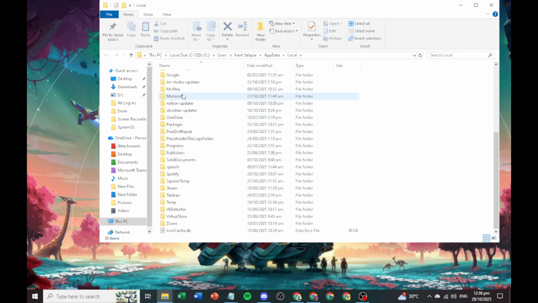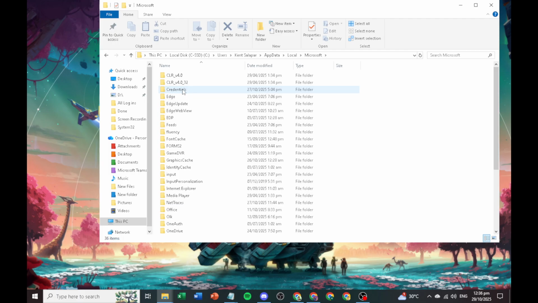Now, I know this step might sound a bit intimidating, but it's basically where certain login details and related files are kept for your apps. If you're having trouble finding it, remember that it should be nested within the directories stemming from the Microsoft folder. After locating the Credentials folder, we are going to delete it.